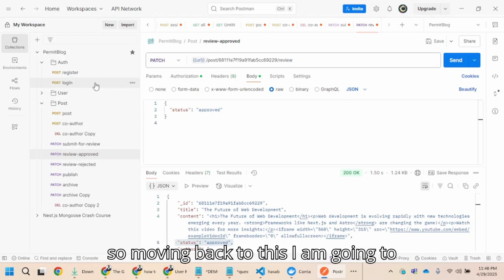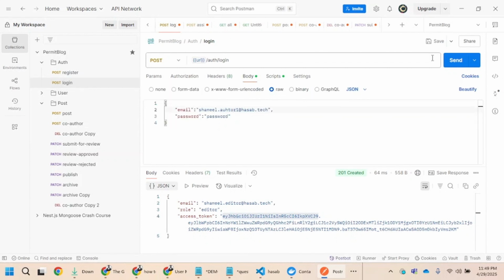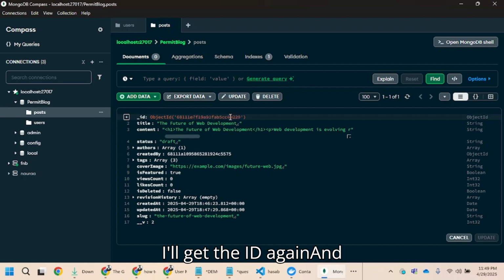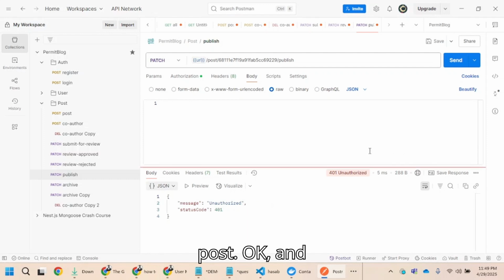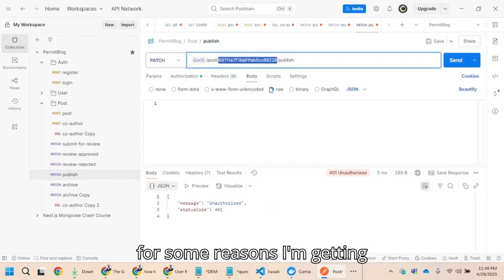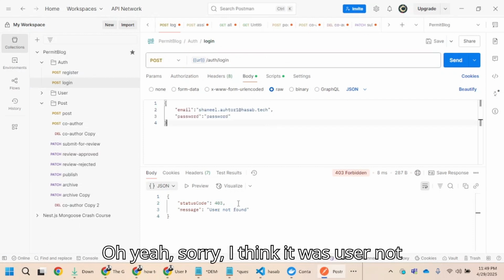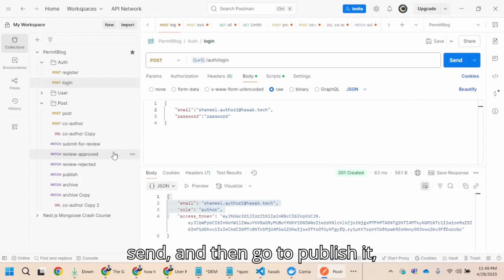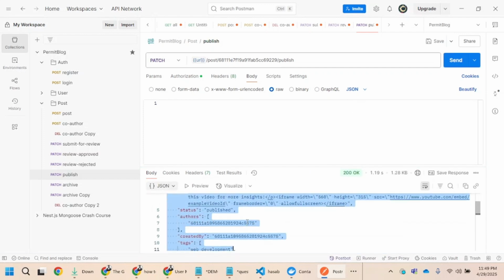Okay, so moving back to this, I am going to sign in again from author 1. Hit send, and then I'll go over here, I'll get the id again, and then I'll go and publish this post. Okay, and for some reason I'm getting unauthorized. Let me get back to this. Oh yeah, sorry, I think it was user not found. I didn't even get author1. Hit send, and then go to publish it. Hit send, and now I should be able to publish it.